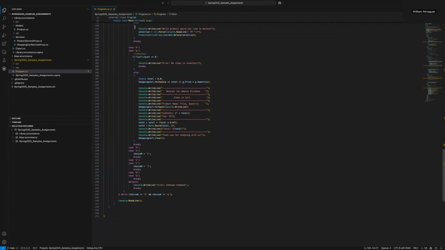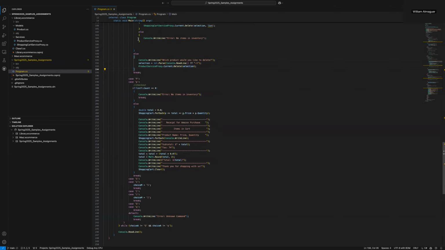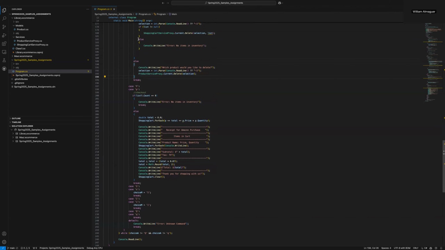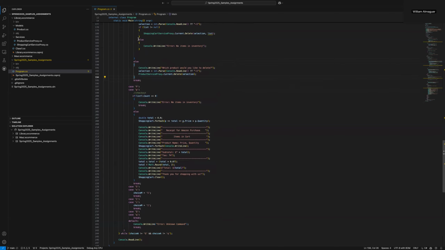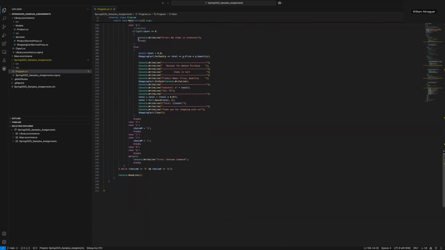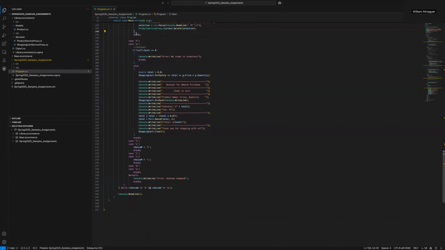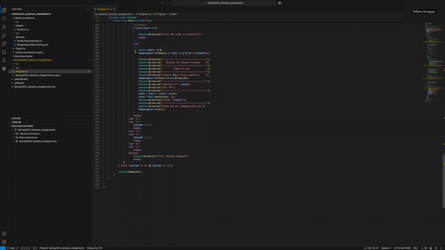Okay, if we're in inventory mode, then we're going to prompt the user to ask what they want to delete, and we're simply going to call the delete function. Fairly simple, no error checking needed, no extra pass-through of functions needed, just a simple ask for the user. And obviously we'll break after we complete our action.